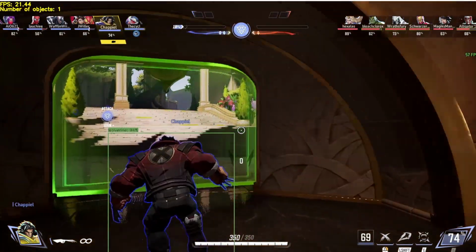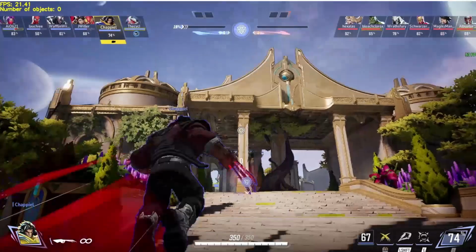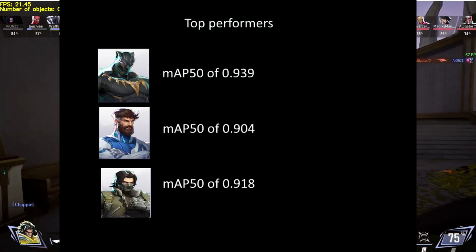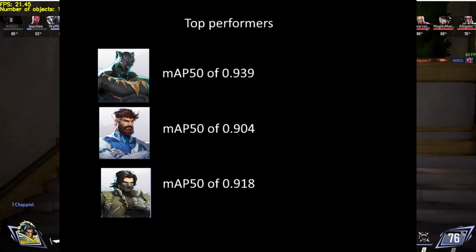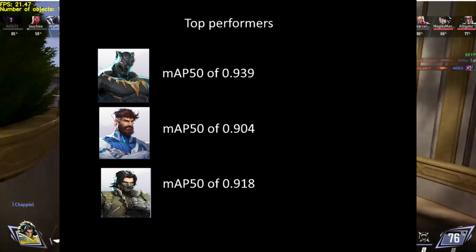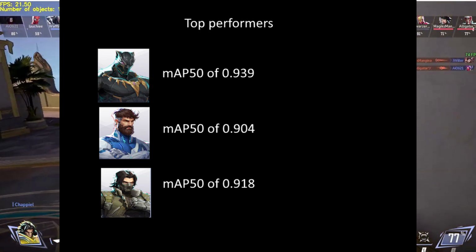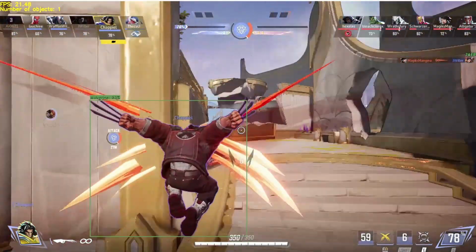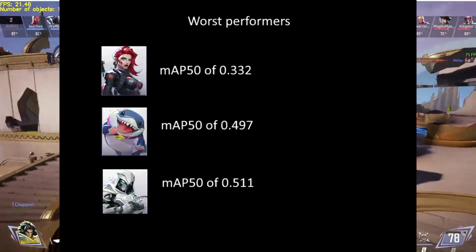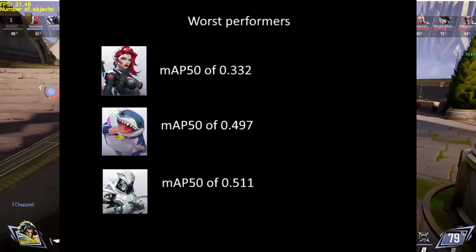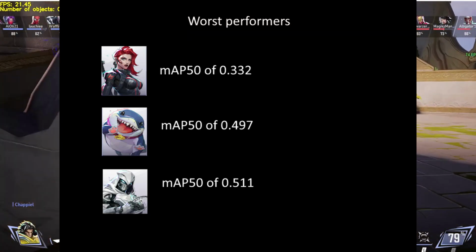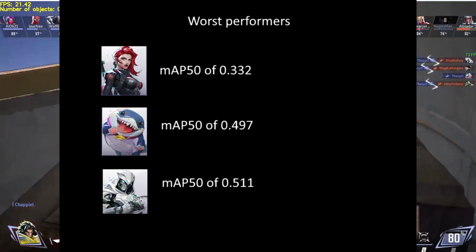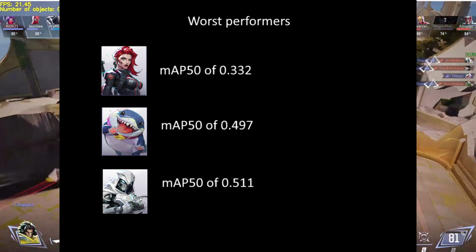The heroes that achieved the highest mAP 50 score were Black Panther with a score of 0.939, Mr. Fantastic with a score of 0.904, and Winter Soldier with a score of 0.918. For the lowest mAP 50 scorers, we have Black Widow with a score of 0.332, Jeff the Landshark with a score of 0.497, and Moon Knight with a score of 0.511.